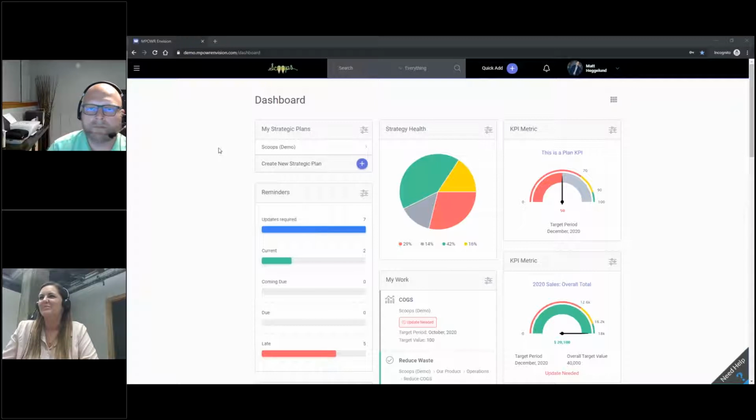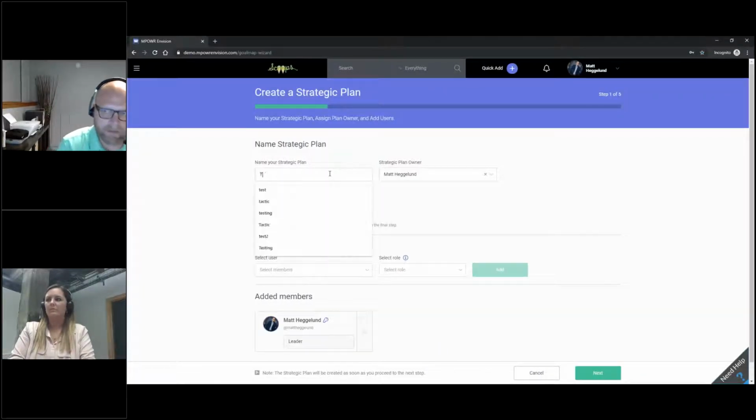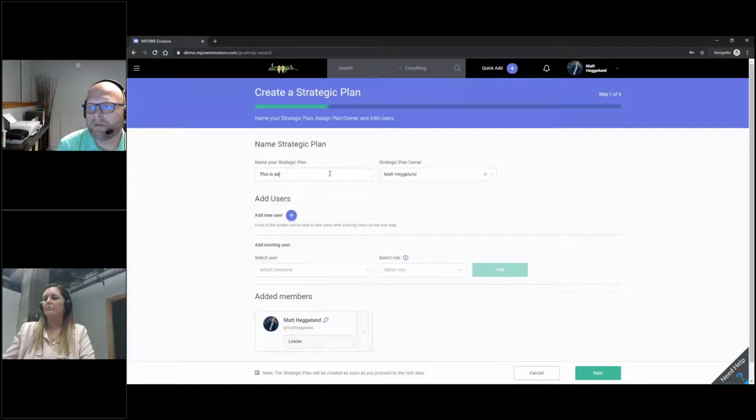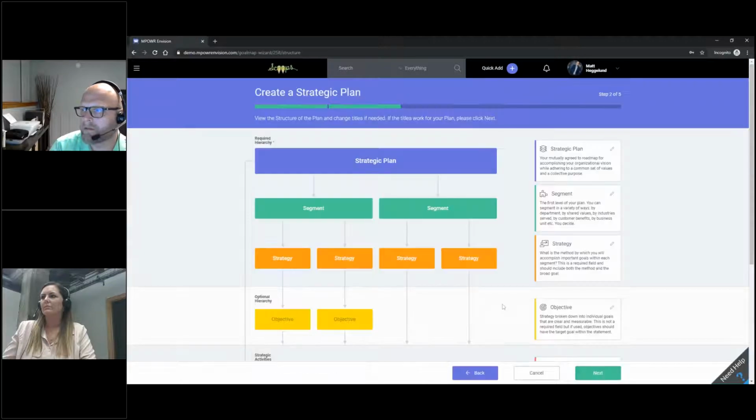All right, perfect. So we're going to dive in here, and I want to start from the beginning of creating a plan and how this new KPI functionality affects the plan structure. So from my dashboard here, I'm going to create a new strategic plan. Step one here, I'm just going to go ahead and create my plan name. Nothing on this step has changed. Still, I just name the plan and add the users. So I'm going to click next.